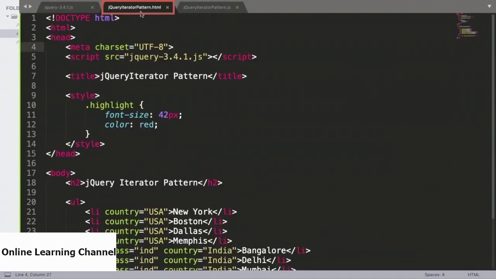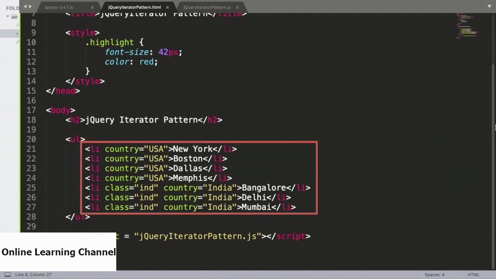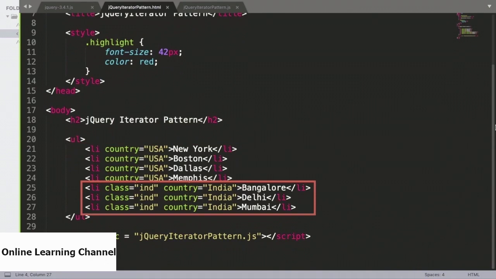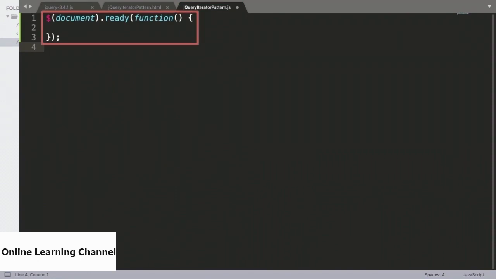Let's take a look at the HTML code for this particular demo. If you scroll down to the bottom here, you'll see that I have an unordered list of items that I've set up within a UL tag. Each list item represents a city, and these cities belong to different countries. The first four cities here are New York, Boston, Dallas, and Memphis, and these four cities have the country attribute set to USA. The next three cities are Bangalore, Delhi, and Mumbai, and these have the country attribute set to India. They also have a CSS class IND applied to these elements. Keep this in mind, and let's switch over to the JS file jQuery iterator pattern.js, and let's start coding.